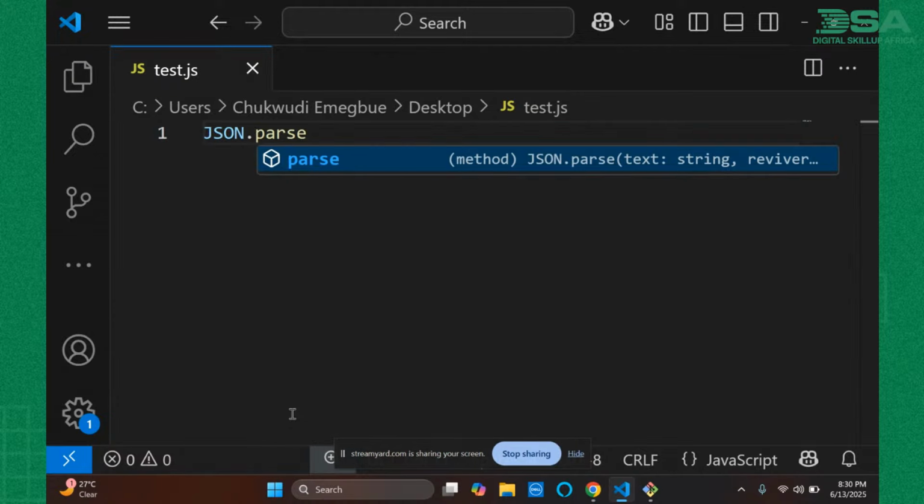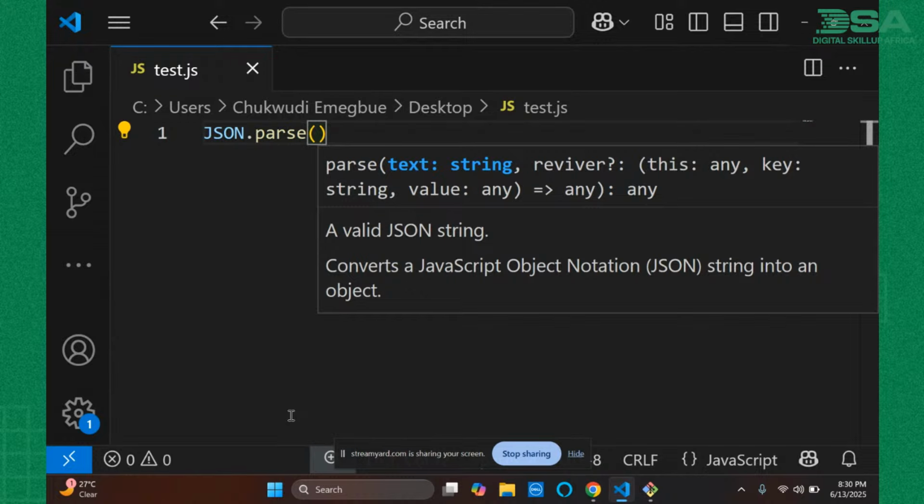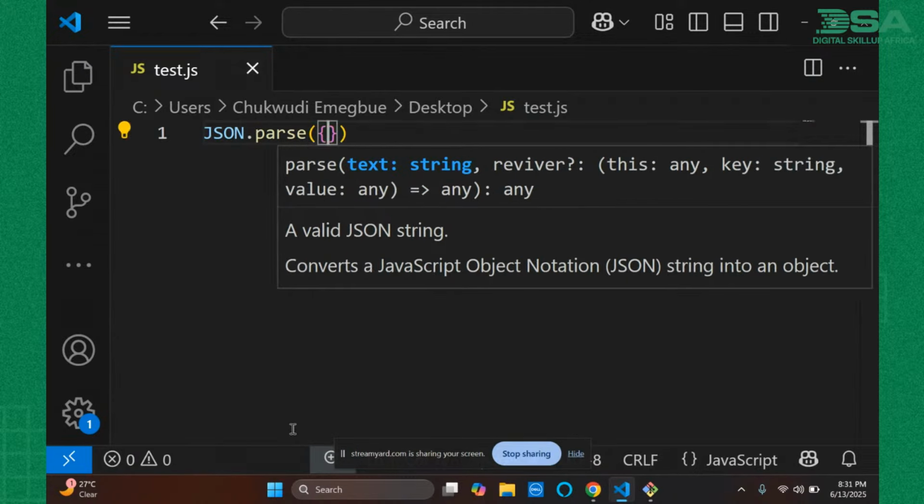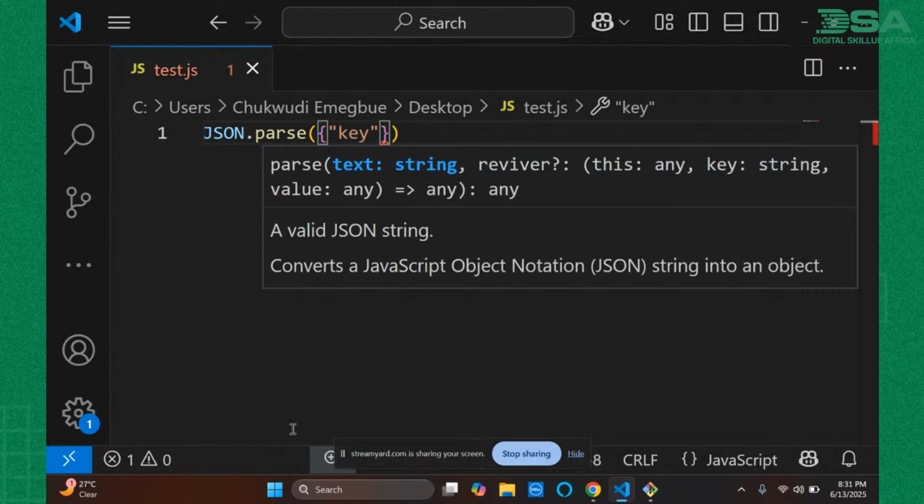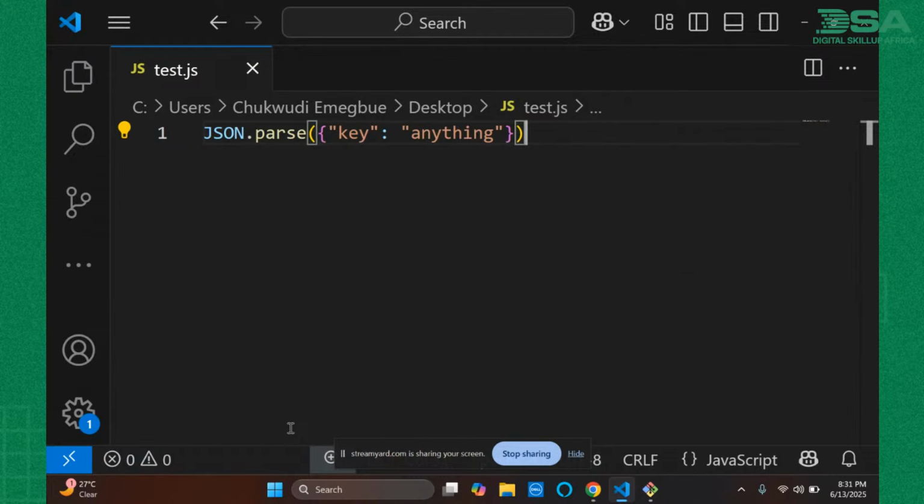So let me see if I can pass a proper JSON object. So this takes any key with a string value. Let me see, I'll have a key, anything. So I'm going to run this. I've saved this already, okay? Let me run this.